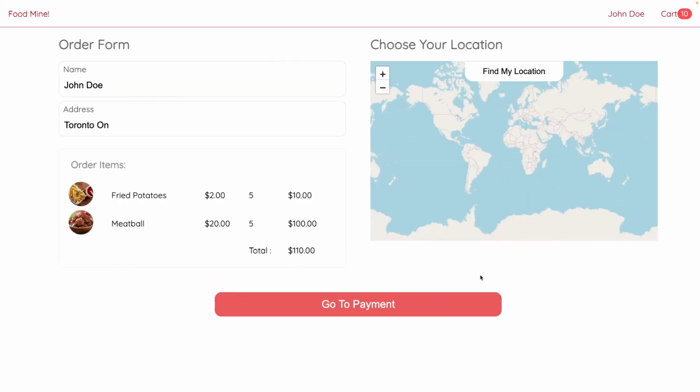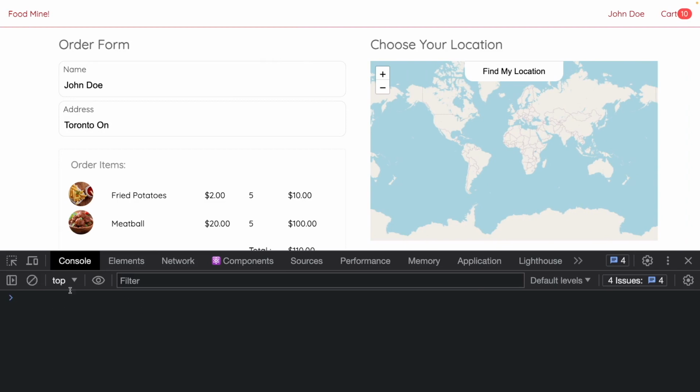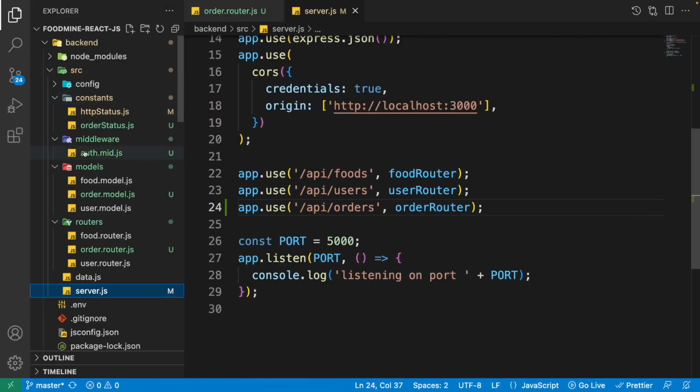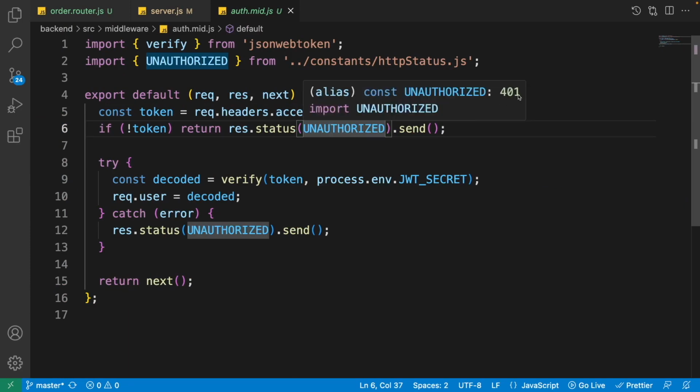Now let's go to the browser. Press F12 for opening the inspect. Click here for clearing everything. Select your location on the map and click on go to payment. As you can see from the server, we got an error with the status of 401. The reason is we are using the auth middleware, and since we didn't send any access token to the server, it returns unauthorized, that is 401.